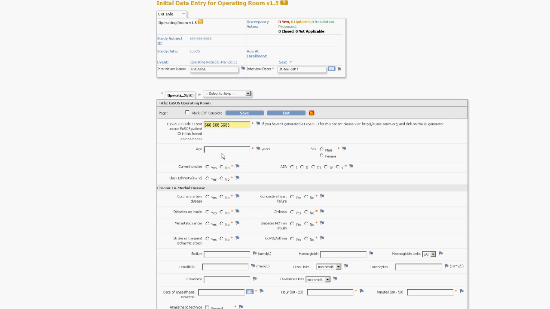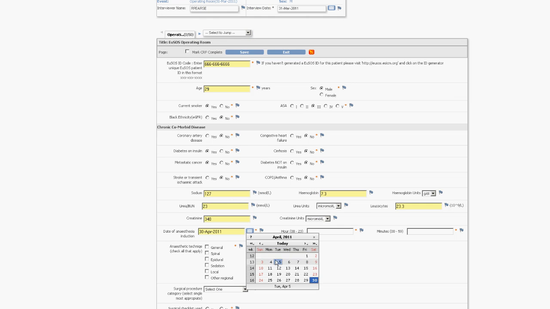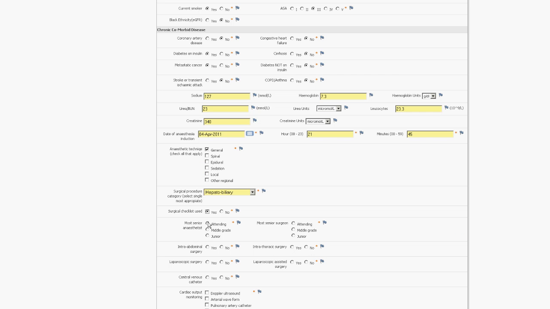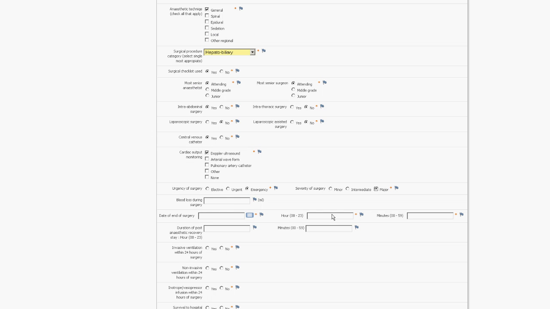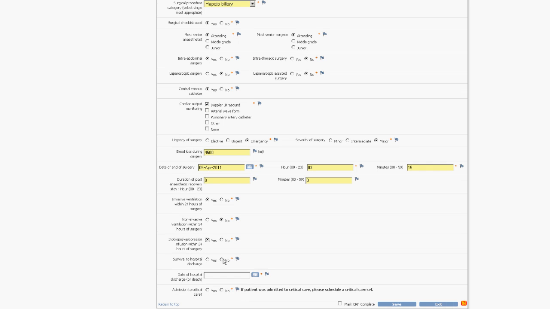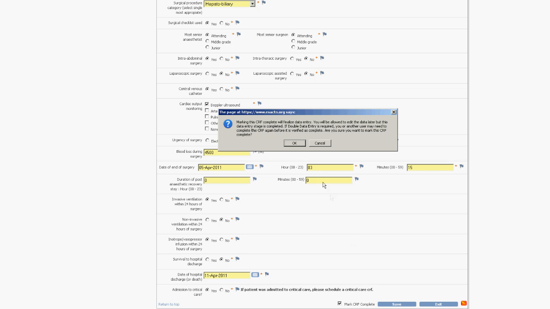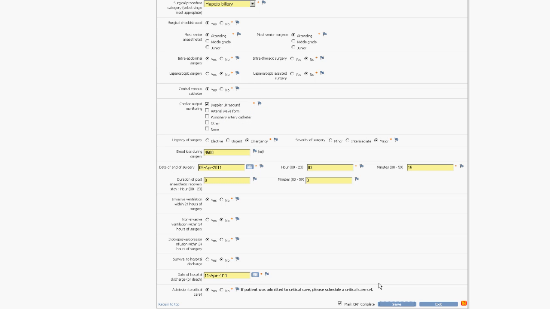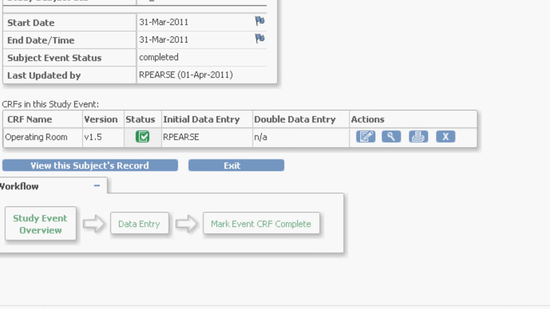In order to provide a patient for the critical care eCRF, we're quickly entering a new patient here with a rather portentous EuSOS ID number. And as you can see, this is a slightly sicker patient than the previous patient entered, and they are going to critical care. Of note, at the bottom there, admission to critical care, yes, no, clicked yes. This is saved, mark complete, and again, the green tick.